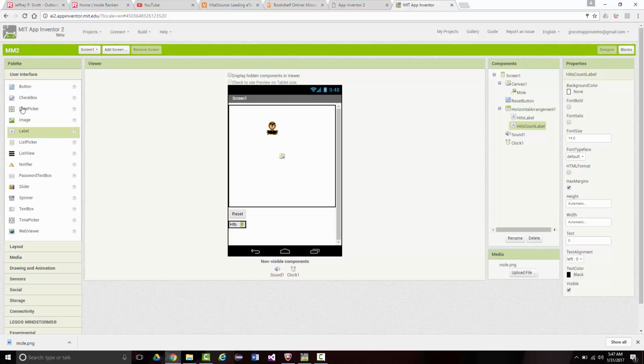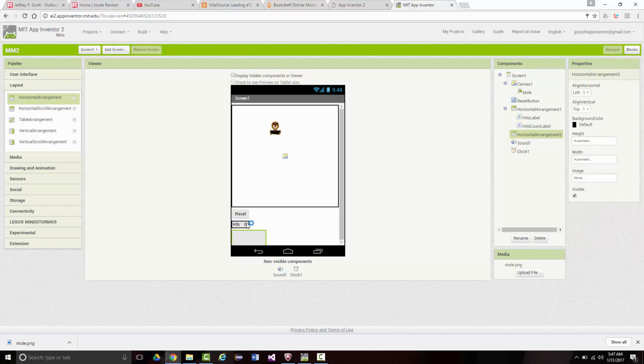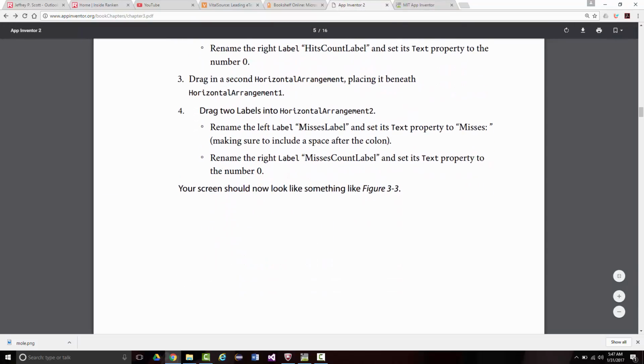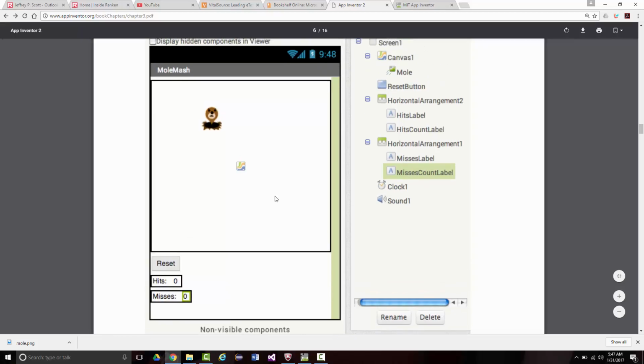Next, I know we're going to grab another horizontal arrangement here. We're going to put it right underneath the first one that we just put in. Okay, and that's going to hold the misses. So we're doing a similar thing, but we're calling it misses label, misses, and we're going to set that to 0. So when we get done, we should have this. It's always good to go back and check not only the picture, but to check your component list here to make sure that they're set up correctly.